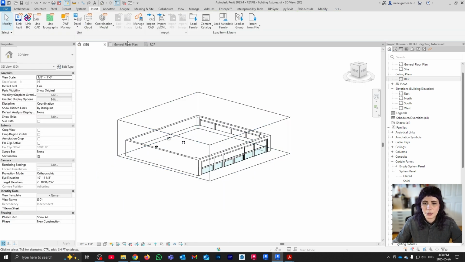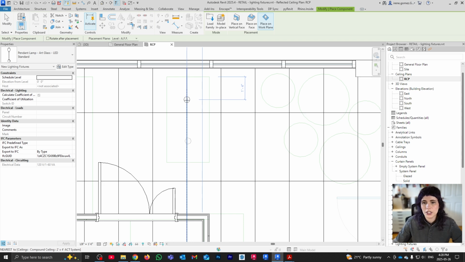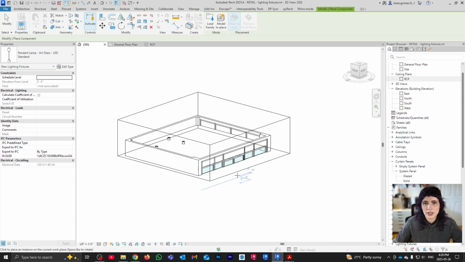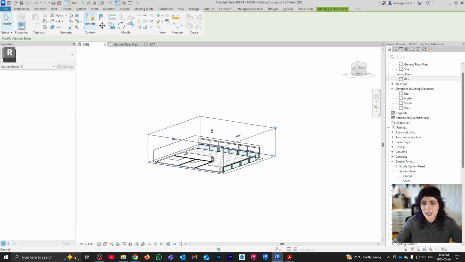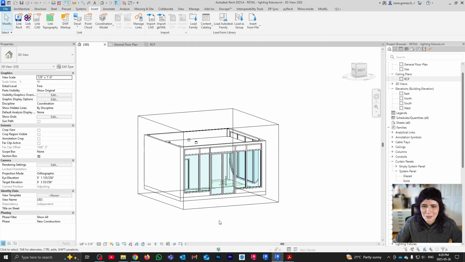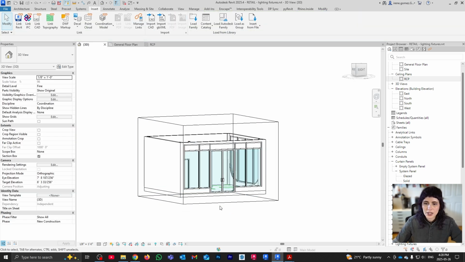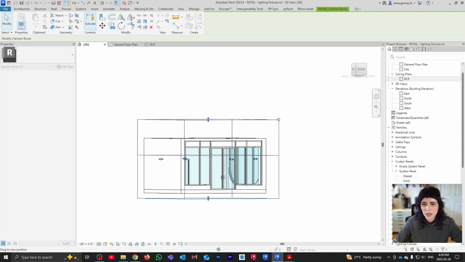But again, the other problem that you're going to notice is that this doesn't get solved if I put it on my RCP. If I come here and I put it on my RCP, what you're going to see is that it's basically causing me the same issue. Both of them are ignoring my ceiling. I just wanted to place it on my ceiling. So let me use my filter to get rid of them. Lighting fixtures apply.